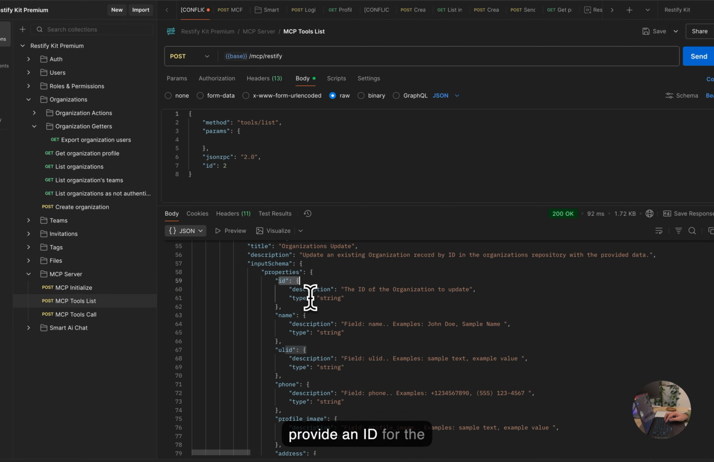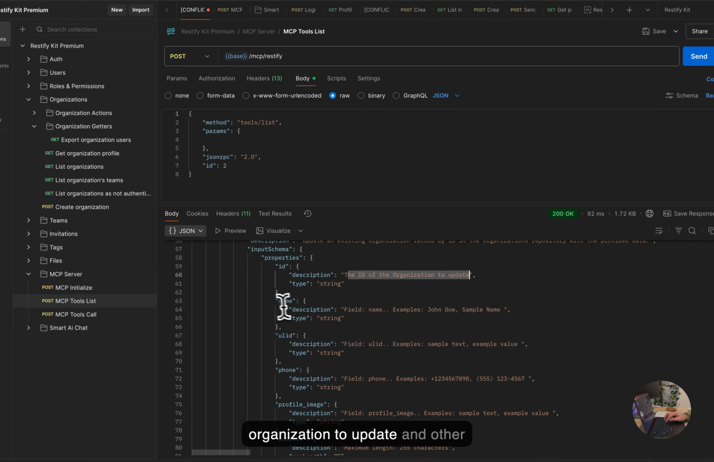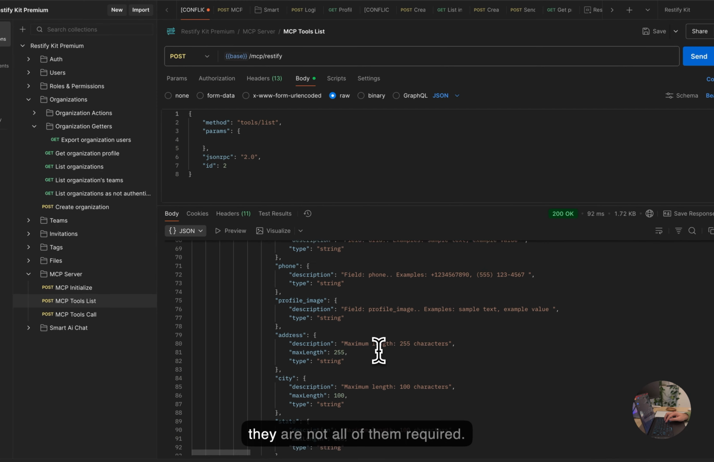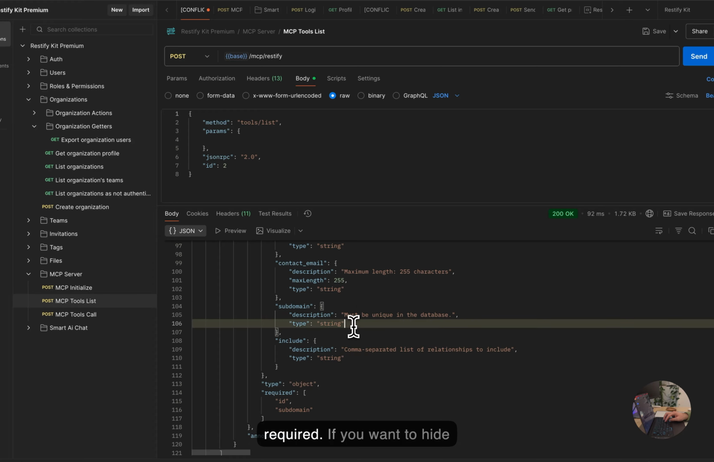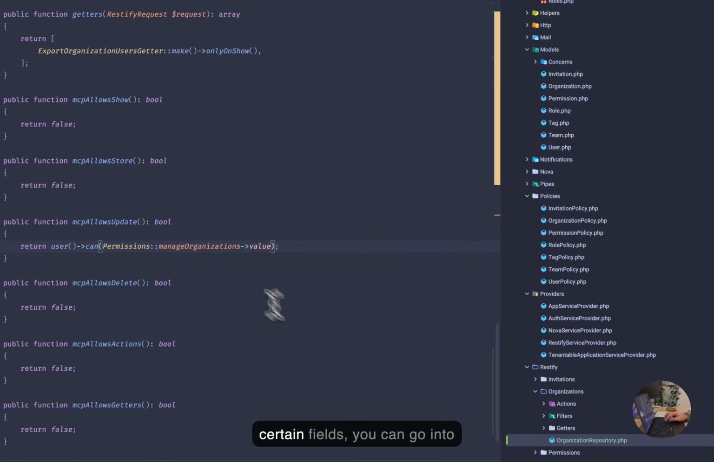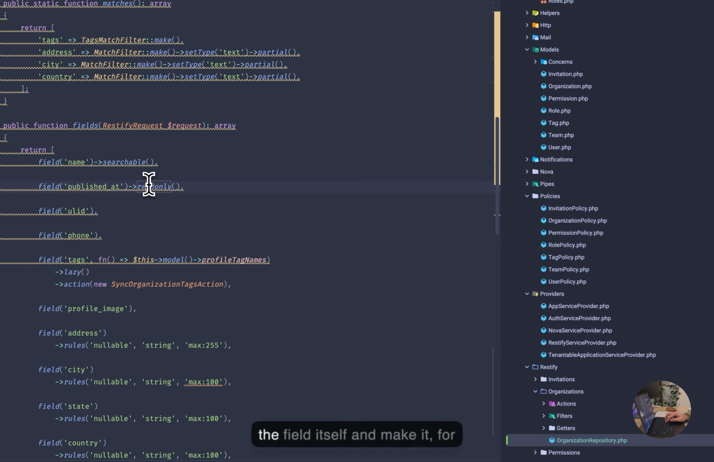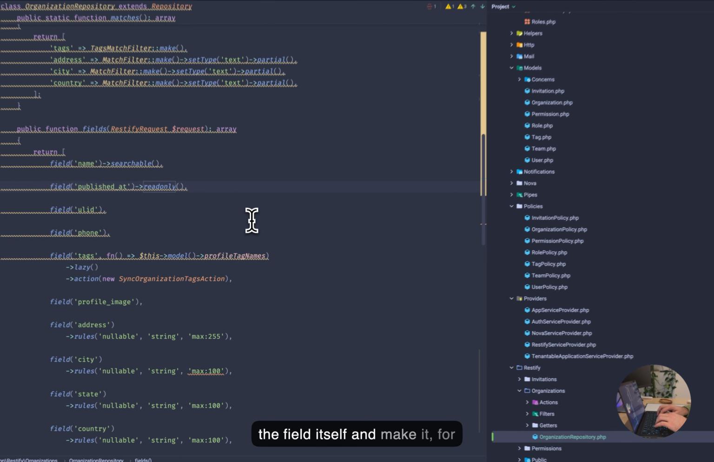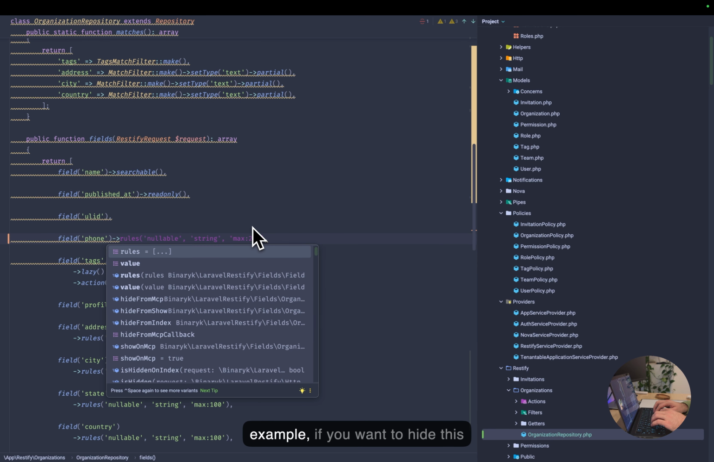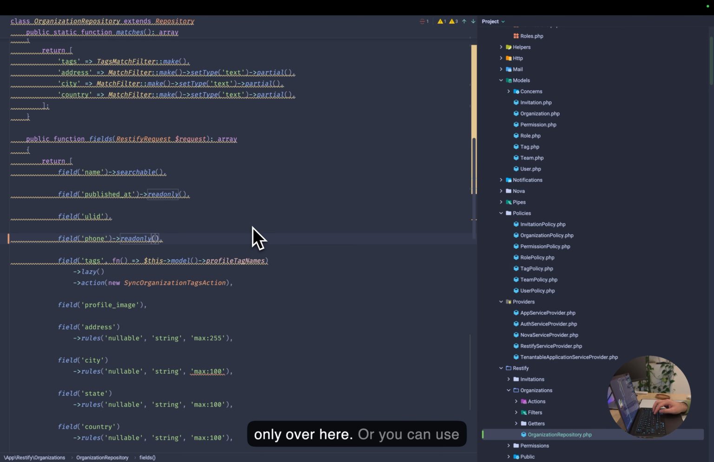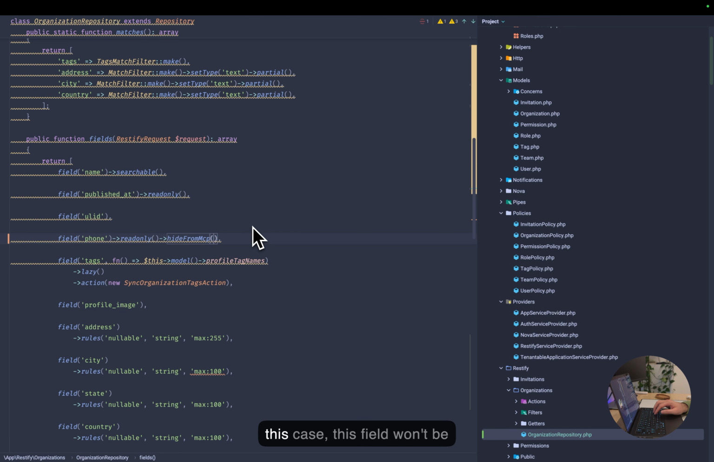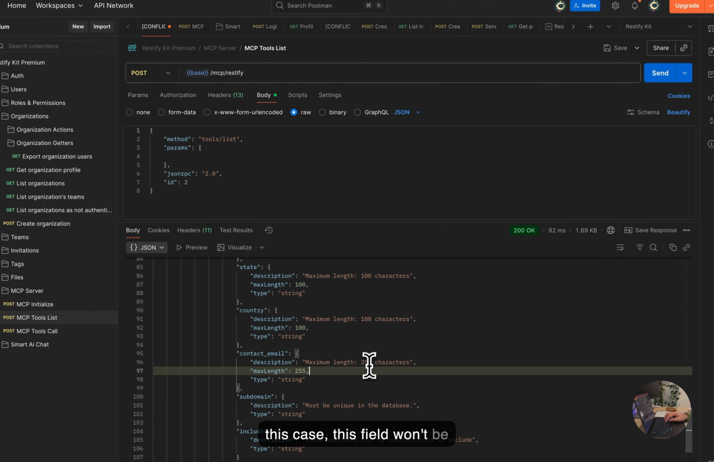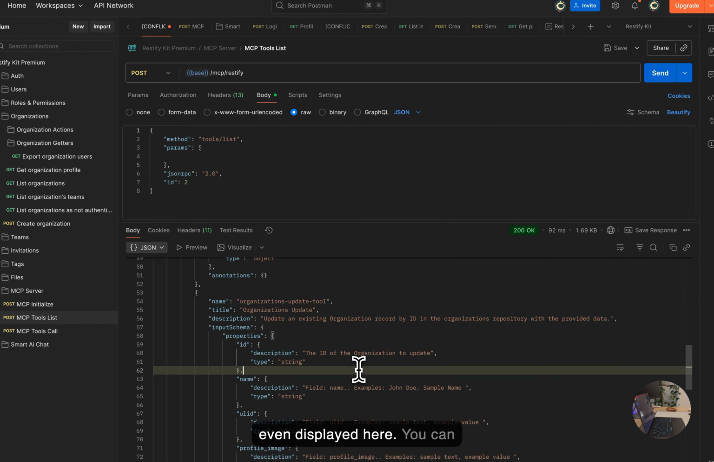We should provide an ID for the organization to update and the other fields that were exposed, but not all of them are required. Only the subdomain seems to be required. If you want to hide certain fields, you can go into the field itself and, for example, if you want to hide this phone, you can make it read-only over here, or you can use hide from MCP, and in this case this field won't even be displayed here.